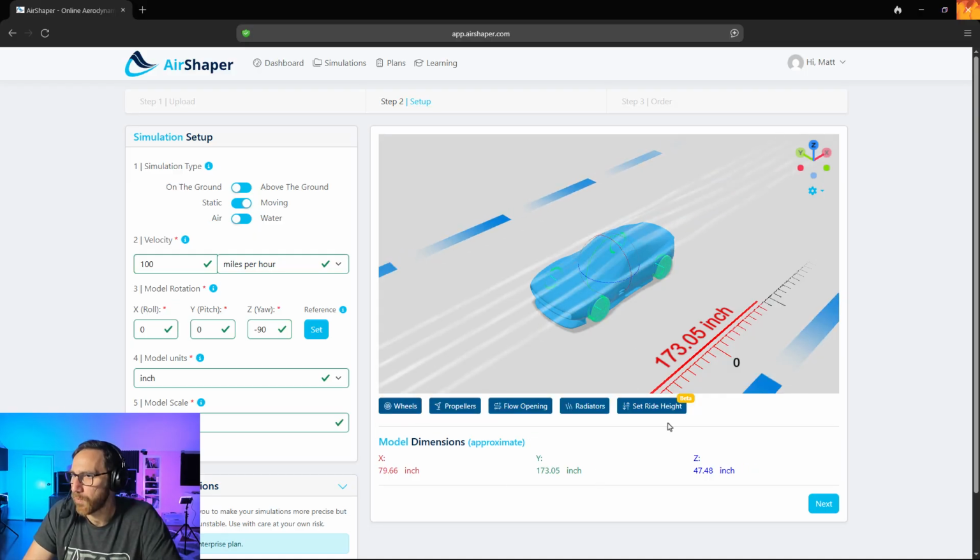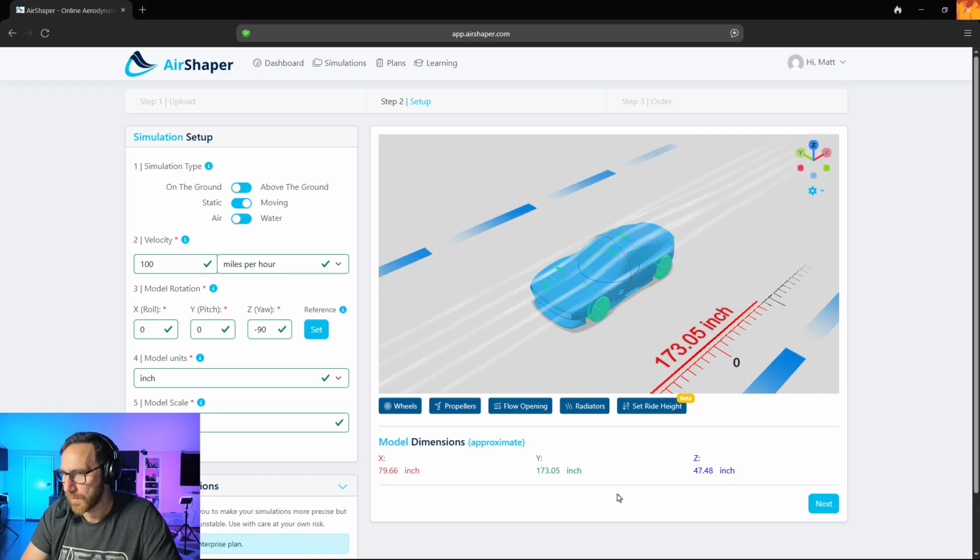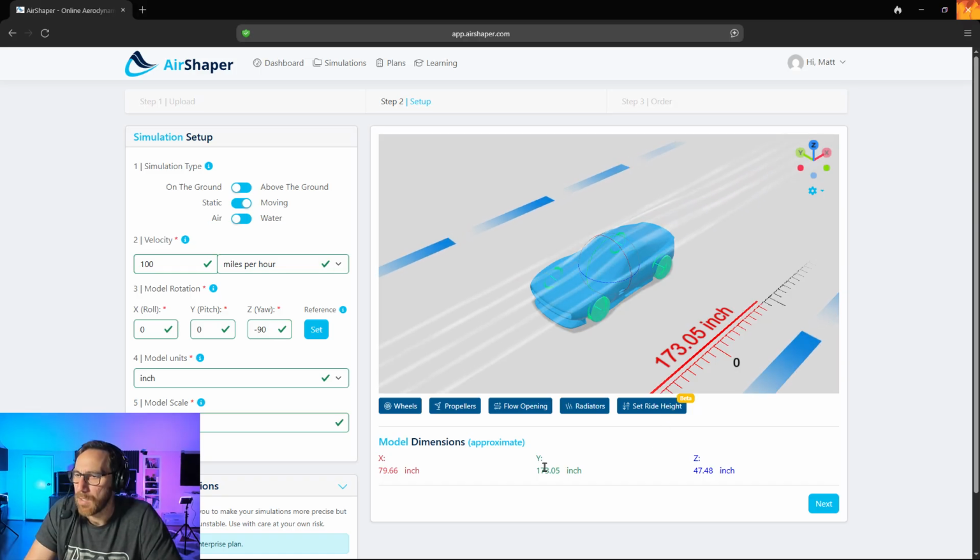So now we've got all four wheels rotating, and you can see here that we've got the airflow going over the vehicle. It's in the correct direction. The units here on the side, the wheelbase is like 96, 97 inches. So that scale basically for that red bar looks to be about correct. And you can see here the dimensions at the bottom. So I think everything looks okay. We're going to hit next.